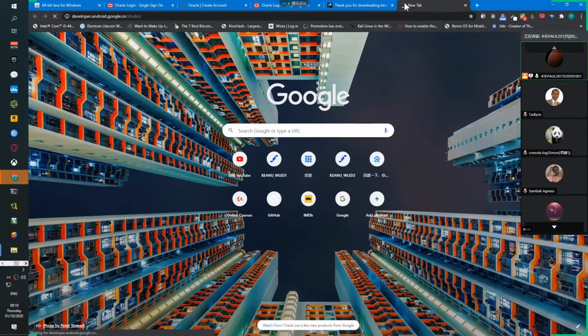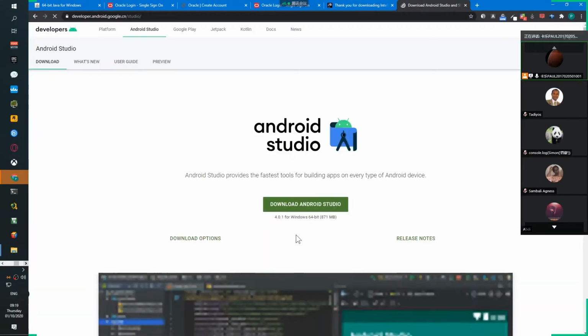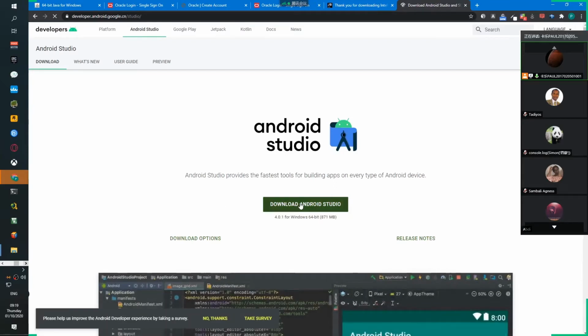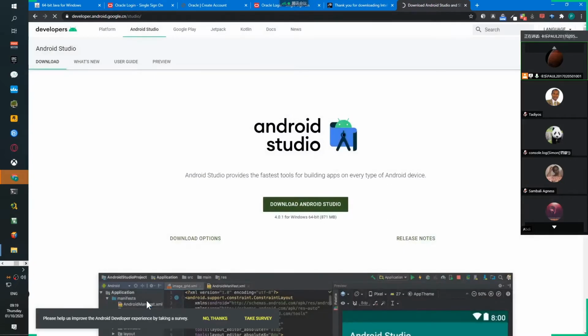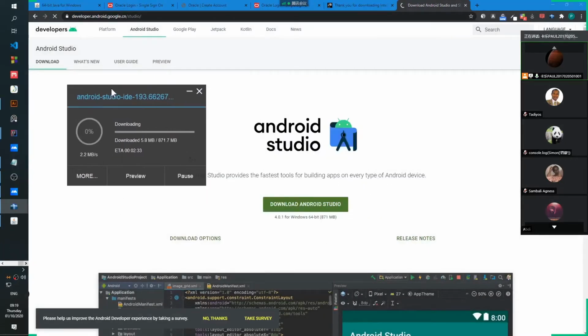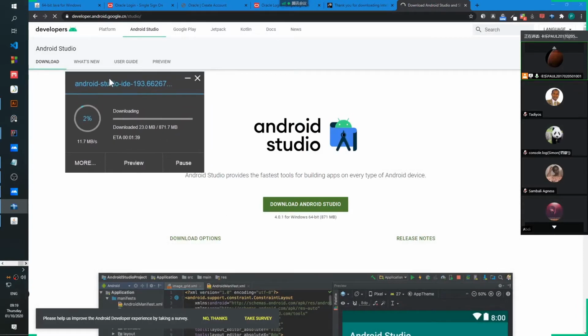I think we didn't go to this link. So this is where you get the Android Studio. You click accept here, and it also starts downloading. So this one is also very, very easy. All of them, as soon as you download, you just follow the setup, select where to install, and click next until it is installed.